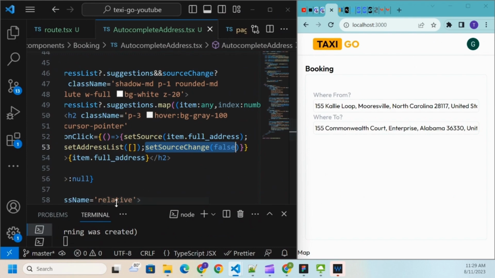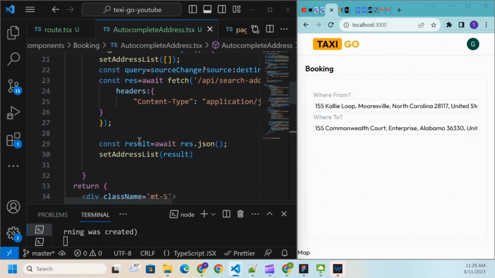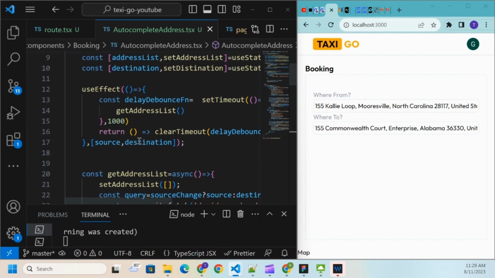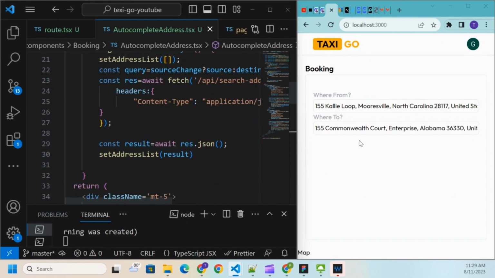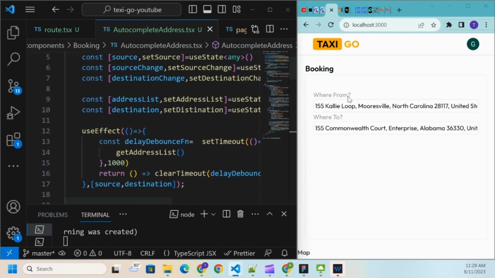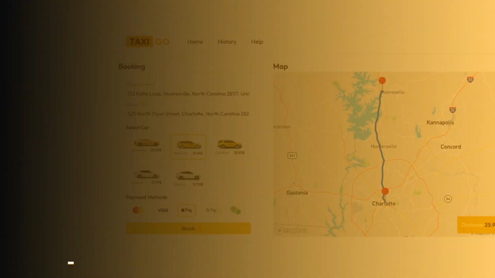Now it's a little confusing and I can understand this, but you can just access my source code, it's completely free, and then you can check whether you are implementing correctly or not. And if you have any doubt, let me know in the comment section as well. And yeah, so that's how we can implement the address for source and destination.